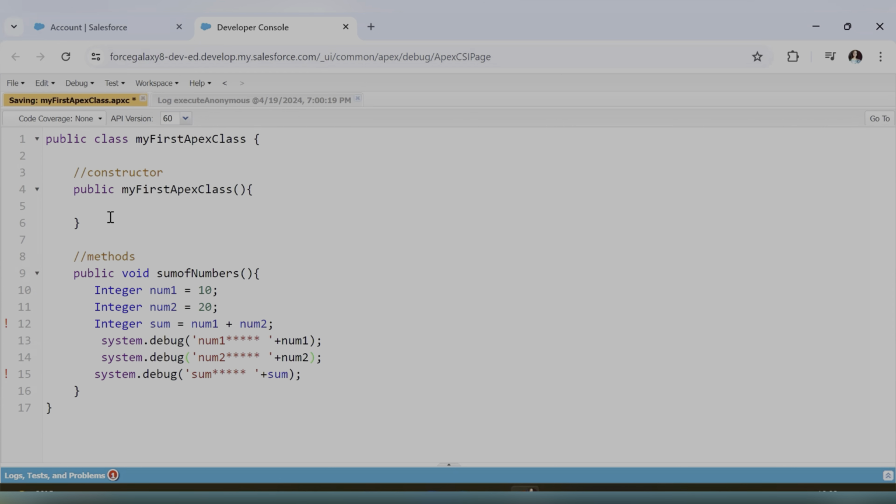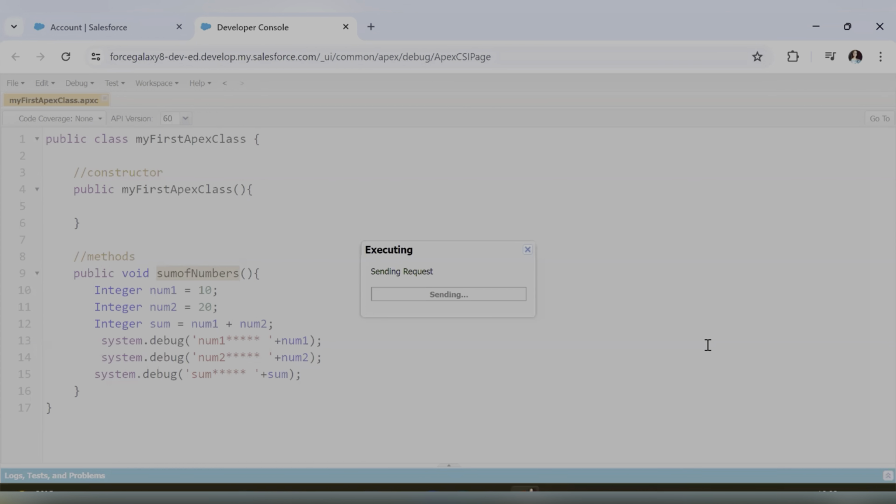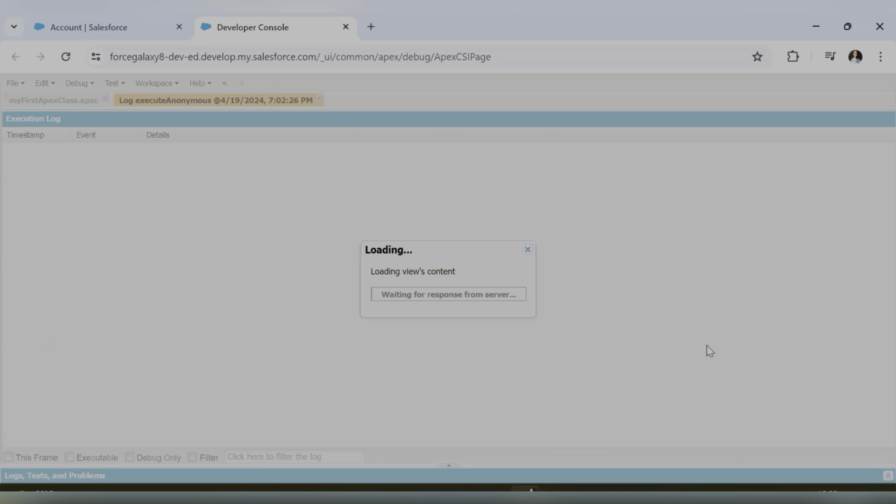Control plus S is the shortcut using which the class will be saved. Now let's execute this again. We will close this. The same way, I want to access this method. First we create the instance or the object of the class, and based on this object we access the different methods. So now let's try to run this again. The log will open up.